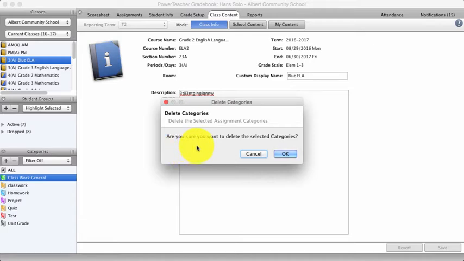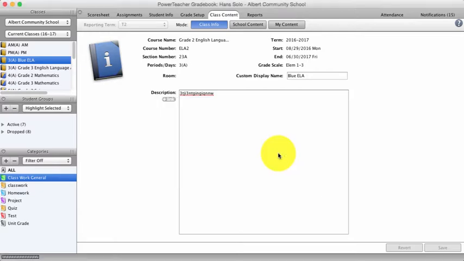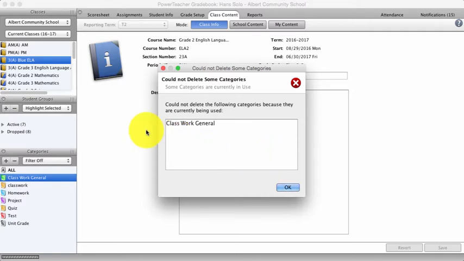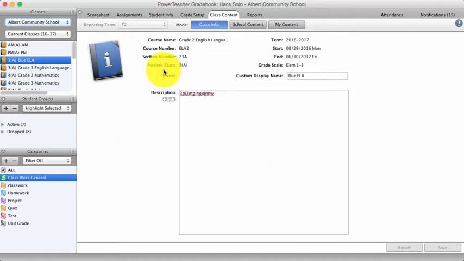Now, as long as I don't have any assignments already in my gradebook that use that category, I can go ahead and click delete. If I do have categories or assignments that already use that category, it'll say I can't delete these categories because you already have assignments using them. In that case, it has to stick around in your gradebook. But you can delete ones that you haven't used and you know you will not use.